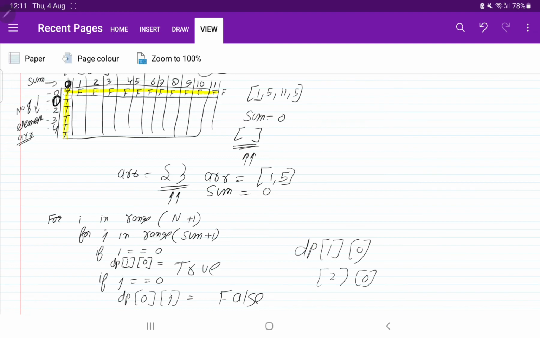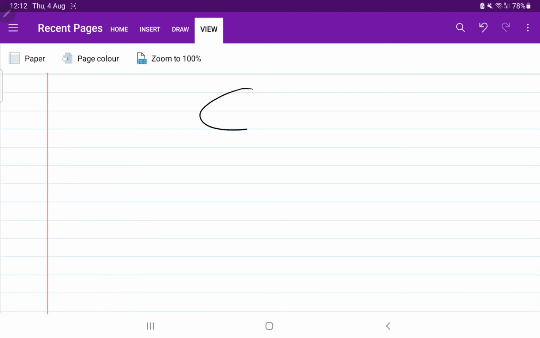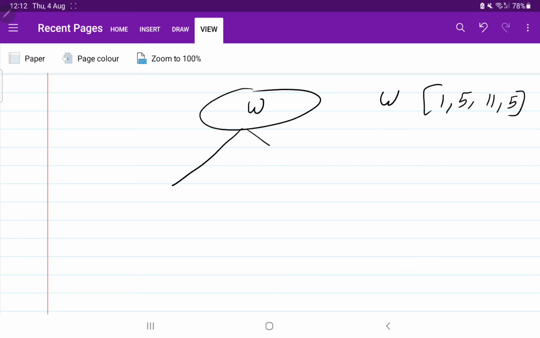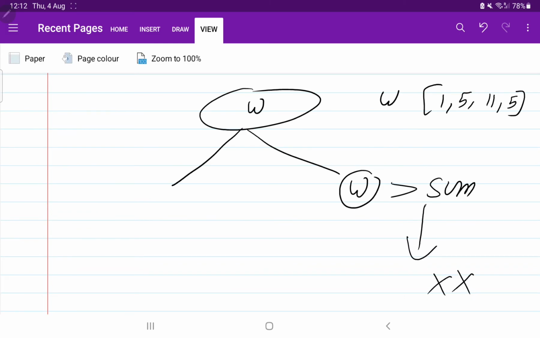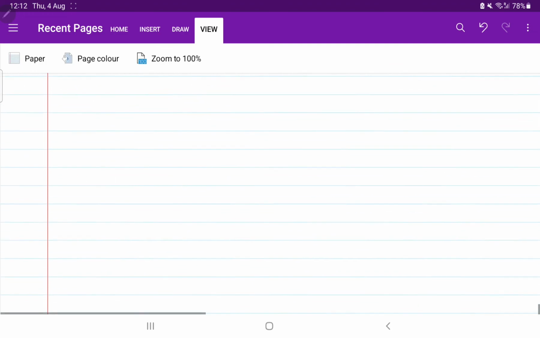Now what we have to do? We know the logic. What is the logic? First of all, this is w. Okay, w is the elements of the array. So there are two cases. If w is greater than the sum, then we are sure that we are not going to take the element. And if w is less than sum, then we have two choices, either take it or leave it. So this is the flow chart. Same flow chart we have to use.